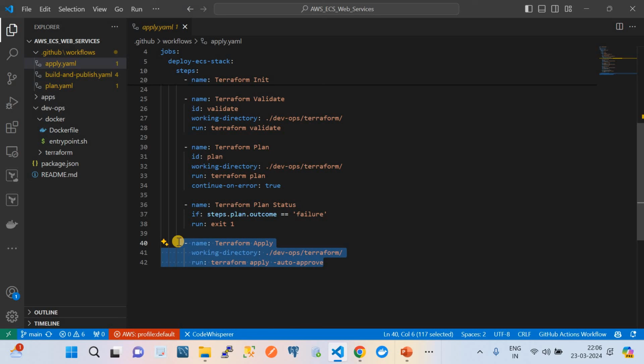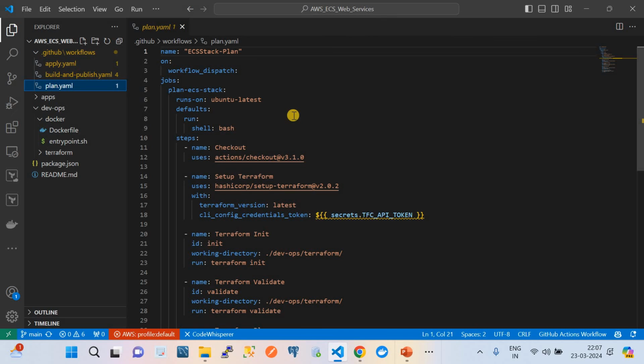Once the infrastructure is provisioned, you will have the output. In the output, you will have a DocumentDB connection URI. Then you will have the ElastiCache hostname. You will have the ALB information. Okay. So likewise, I have one more workflow file, that is the plan.yaml file.